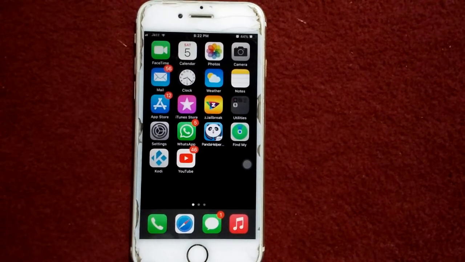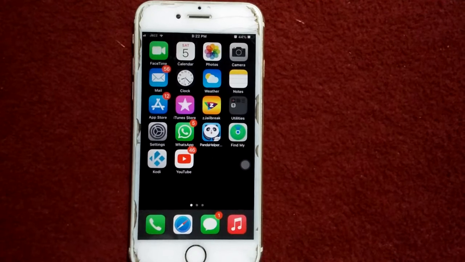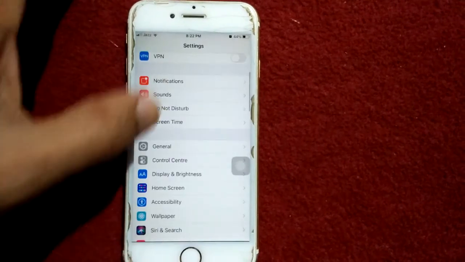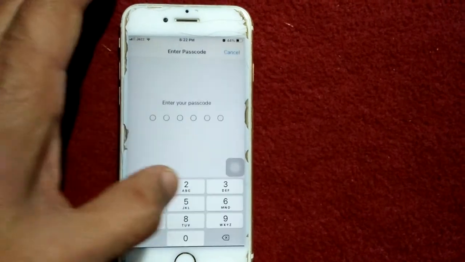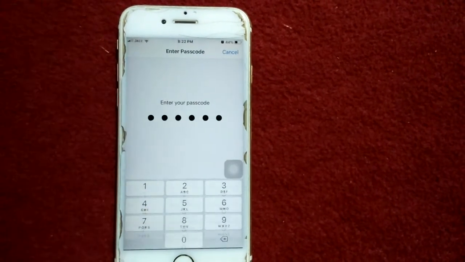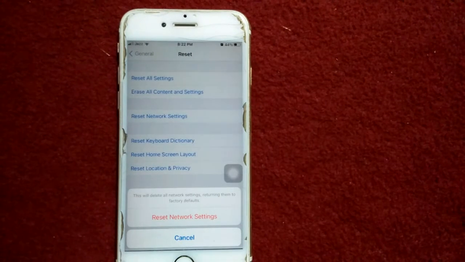Solution number 7. Reset network settings. For that, launch Settings, tap General, tap Reset and tap Reset Network Settings, enter your iPhone passcode and tap Reset Network Settings again to confirm your action.